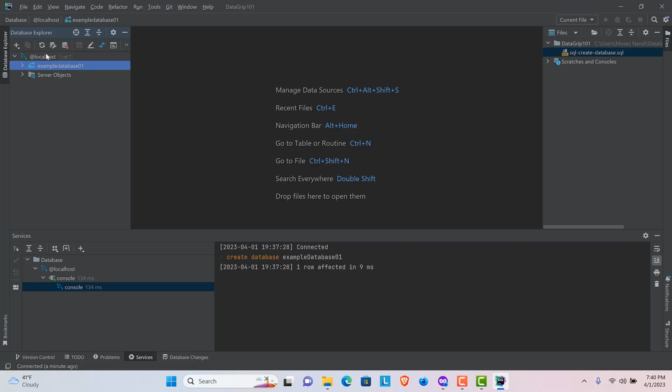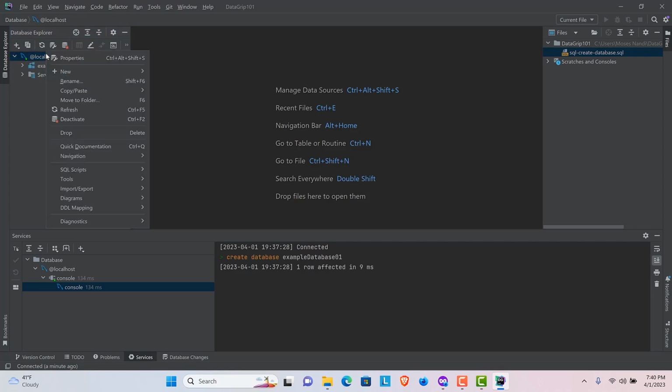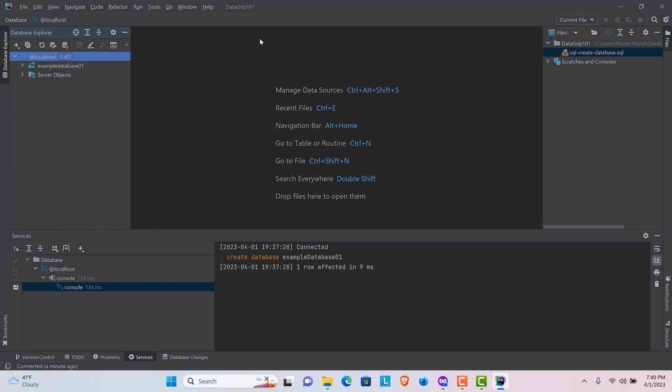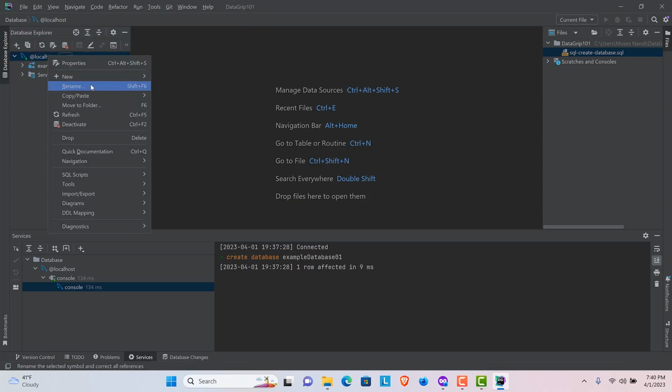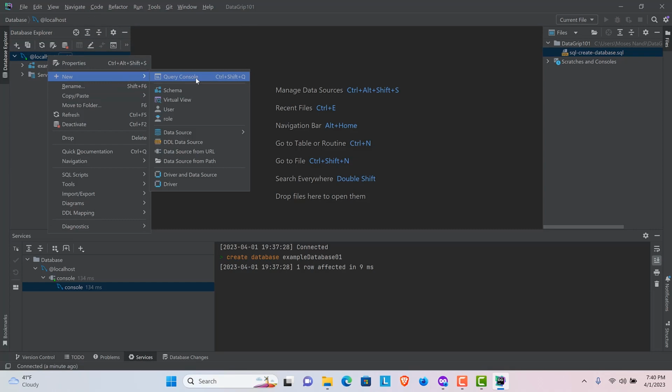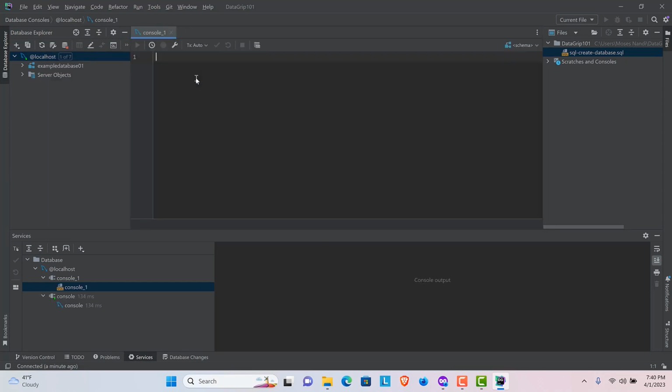Let me show you another thing. Let's create one more database. I just have to click here, new query console. That's where you put your commands. Let's say create, and you see it has this autocomplete. Create database, and I'm going to name this example database 02. You see, this is my second database.